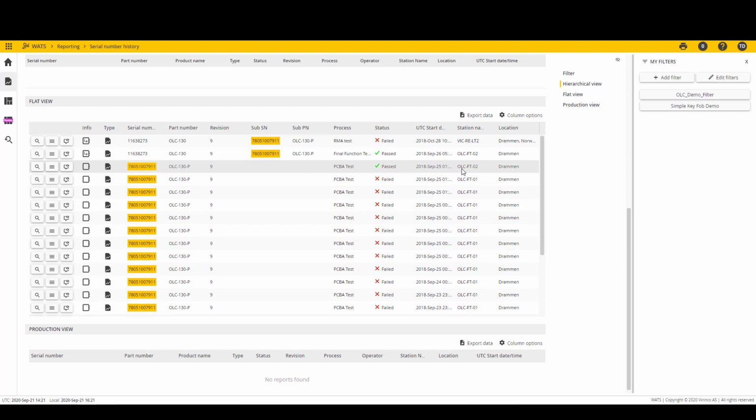Here, it eventually passed, was then tested in a different test process, final function test, but as a subunit. So it's been built into this final unit that is OLC 130. The one we're looking at here is OLC 130P. That's the power board in a final product. And then shortly afterwards, it's been tested in an RMA test, so it's something that has been returned, and it's failed in there.